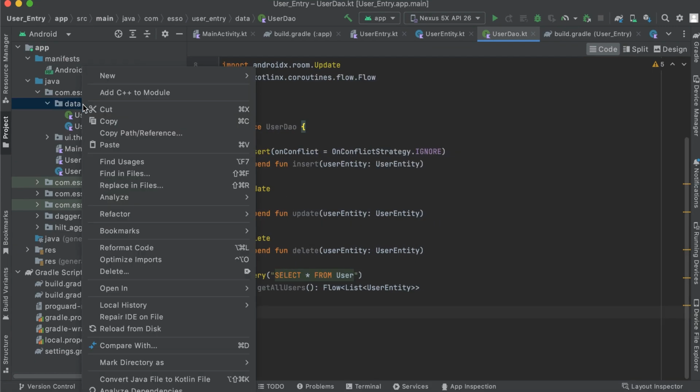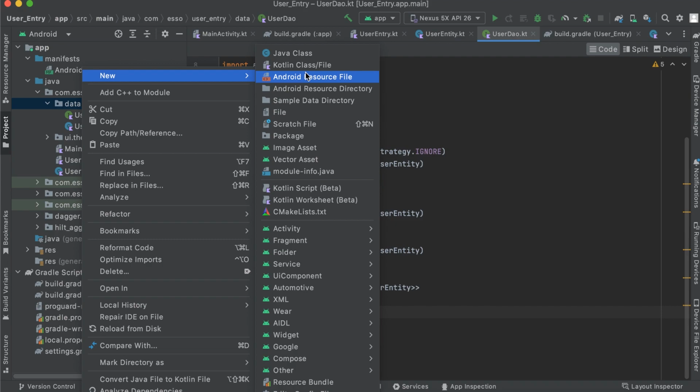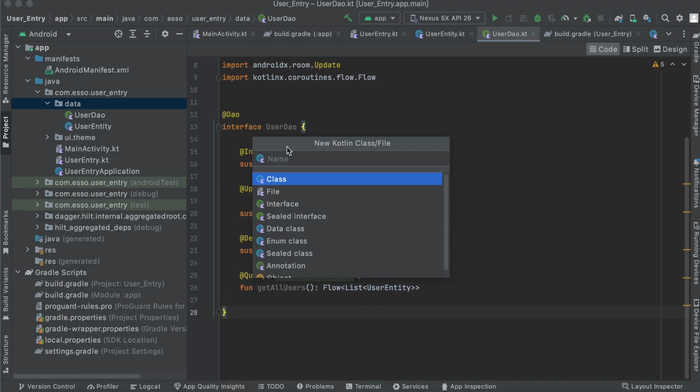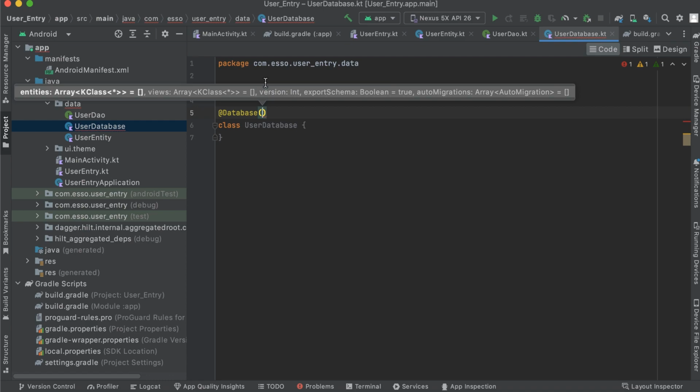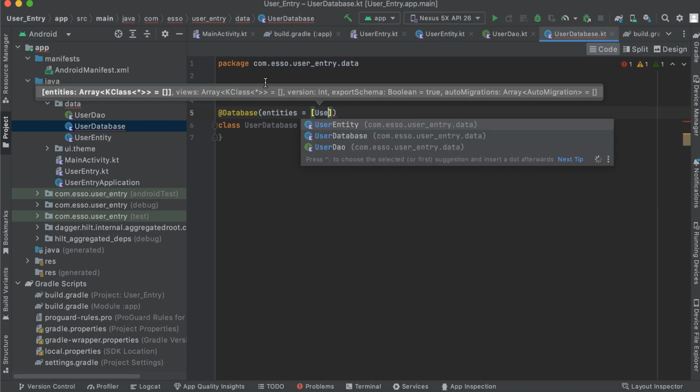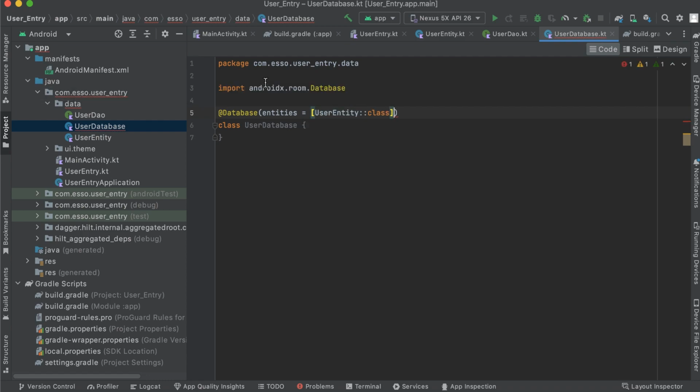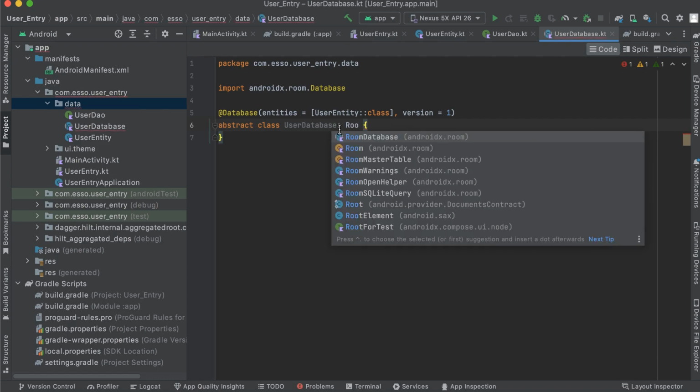And next, create the database class, call it UserDatabase, and use the Database annotation that includes an entities array that lists all of the data entities associated with the database. Here we have only one entity, UserEntity, and we need a database version, here version 1, and our class must be abstract and extend RoomDatabase.